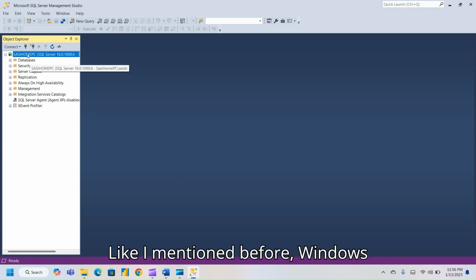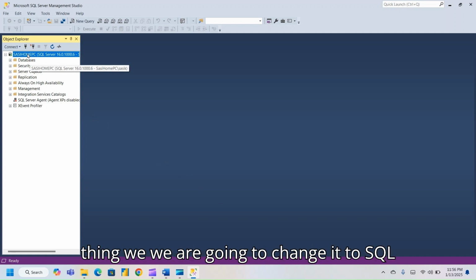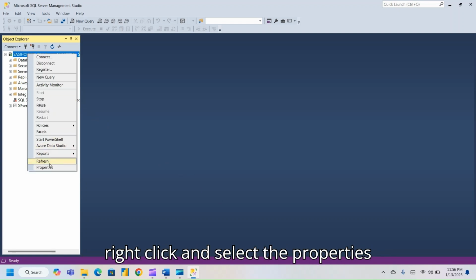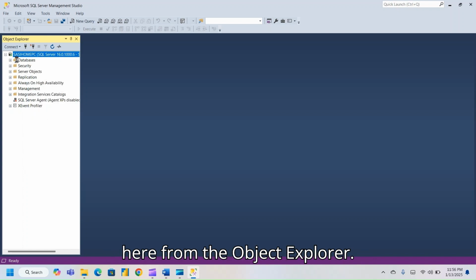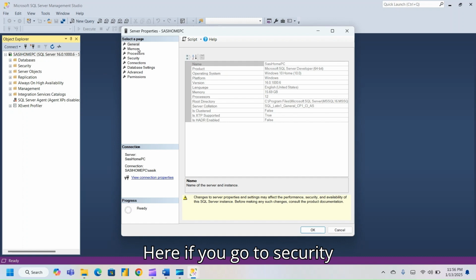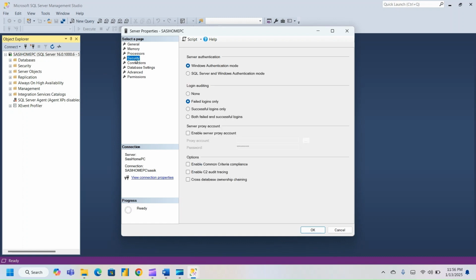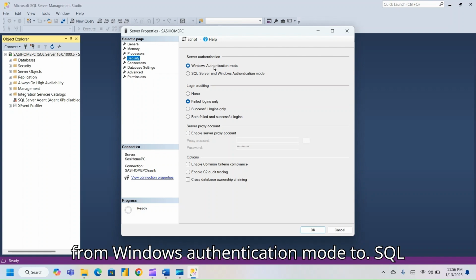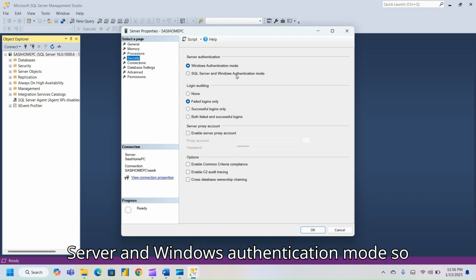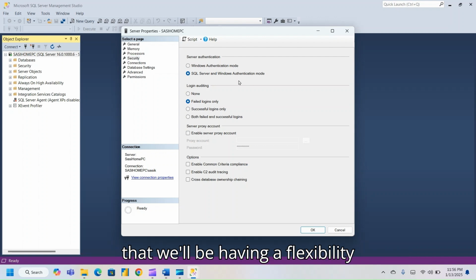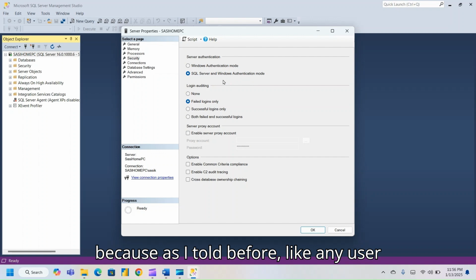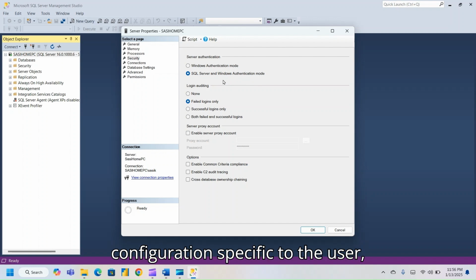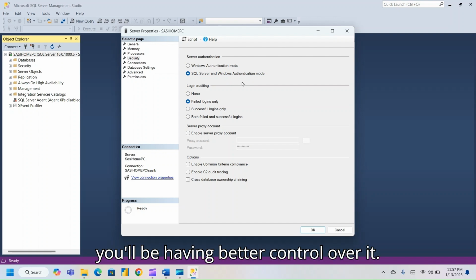Like I mentioned before, the first thing we are going to do is change the Windows authentication mode to SQL Server authentication mode. So right click and select Properties from the Object Explorer. Here, if you go to Security, you see the server authentication, this is the one I am referring to. Change from Windows authentication mode to SQL Server and Windows authentication mode, so that we'll have flexibility. Because as I told before, any user you are going to use for any other tools, installation and configuration specific to the user, you'll have better control over it.